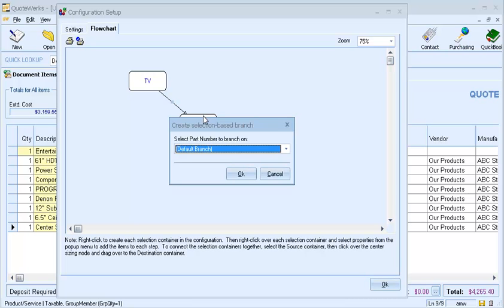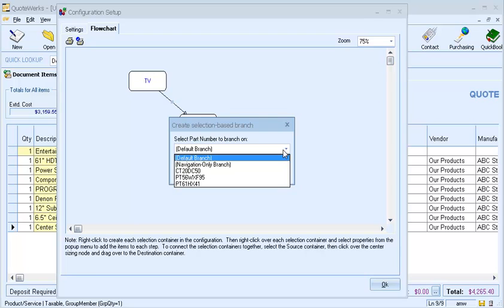We'll be prompted to specify which kind of branch to use. We can choose default branch, navigation only branch, or one of the part numbers that we included in the TV container. The default branch will guide the user along after selecting a part. The navigation only branch will guide the user along without requiring the selection of a part. The part number branch will guide the user along based on which item they select. For now, we'll stick with the default branch, and the other types will be covered in more detail in the intermediate configurator video.